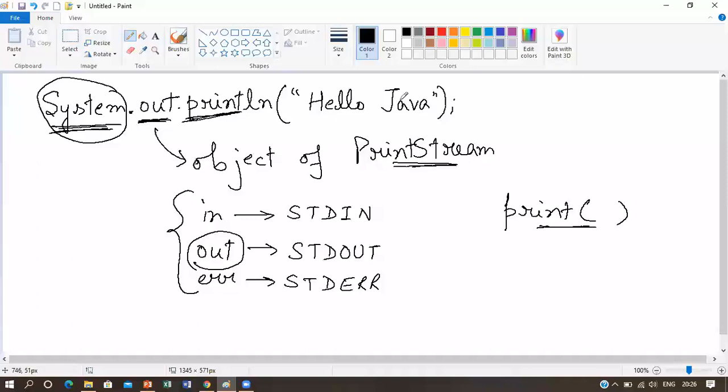In case of C language also, you have written the things inside the double quotes within parentheses after the printf function. Here also we will write the statements inside the double quotes within parentheses after this print method. And this semicolon marks the termination of the statement. If you want to terminate a statement, you have used a semicolon in C language. In the same way, you will use the semicolon in Java language also.